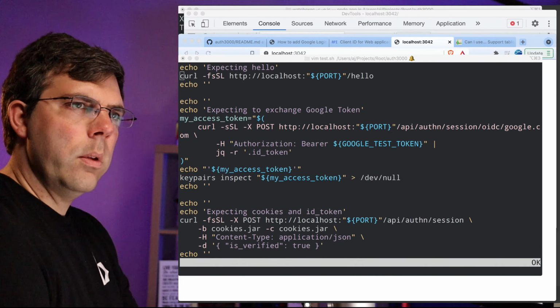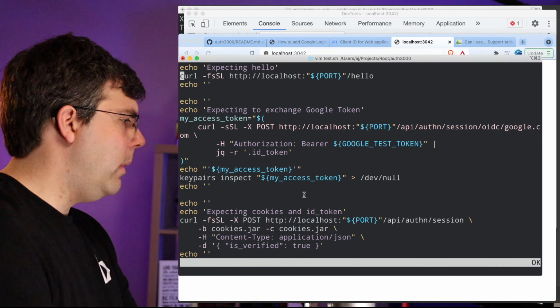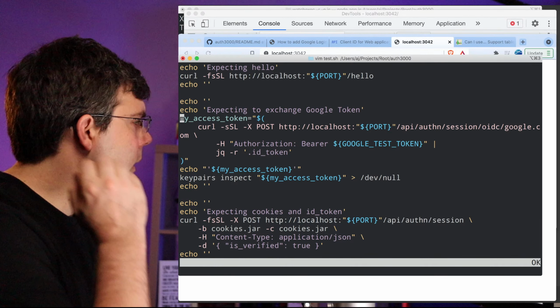What is going on with my computer? It's so jittery and messed up. Okay.